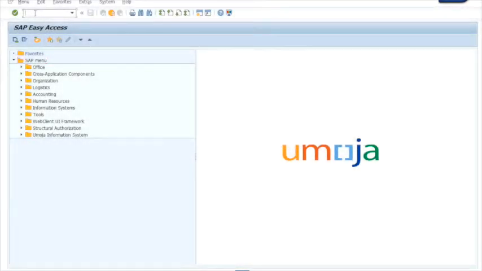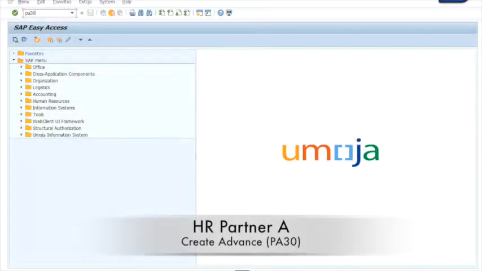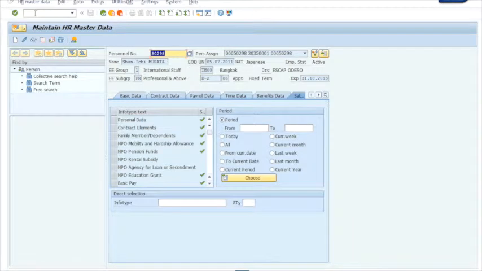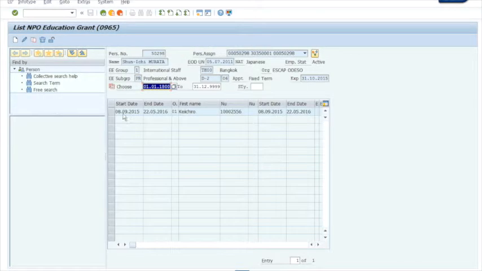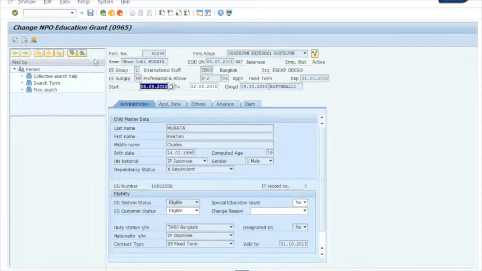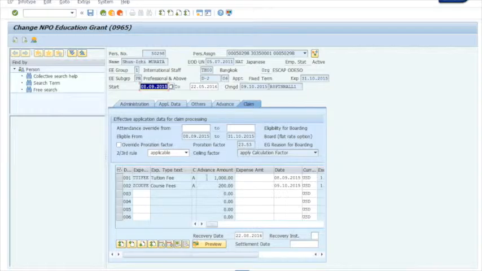The first HR partner enters into the master data maintenance and goes to the 965 info type, which is related to education grant, and selects all and goes to overview and clicks on the information and says change. And now you will be going into the claims tab, and the system is going to already propose that you already entered advance amount of $1,000 for tuition fees and $200 for course fees.